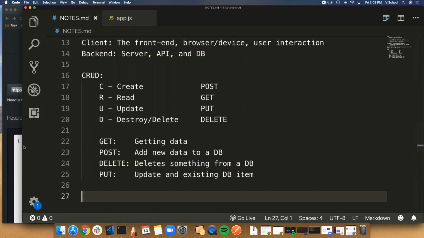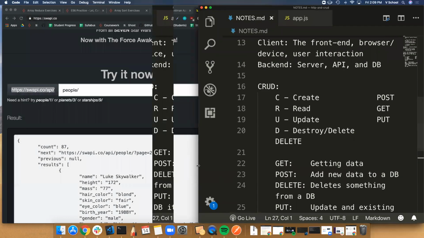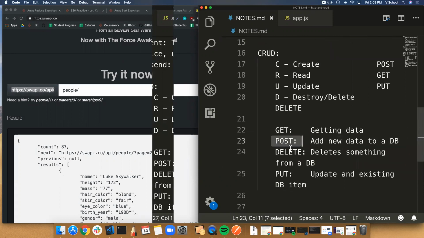Well, here's the thing. Most APIs won't want you to change their database. It's not yours, it's theirs. So while we can get this data, what do you think our ability is as far as being able to add, delete, or update? Zero. They don't give us the ability to do that. Most APIs won't, because then you could just wreak havoc and mayhem and all that.